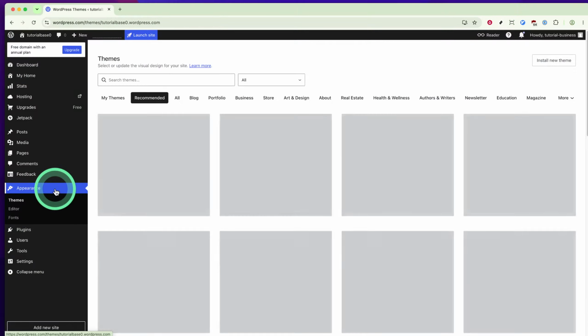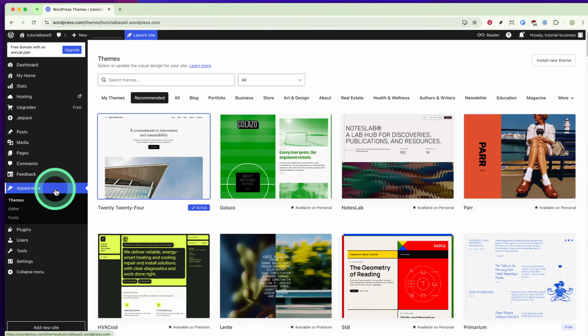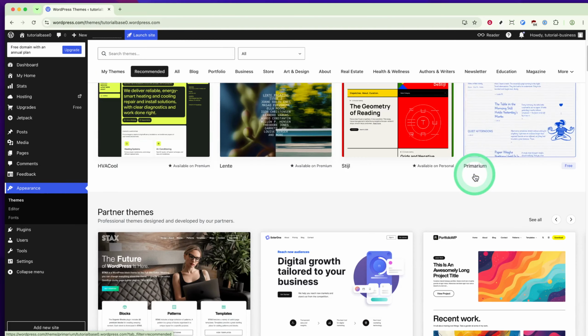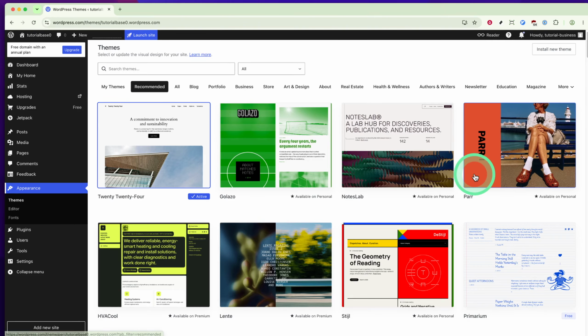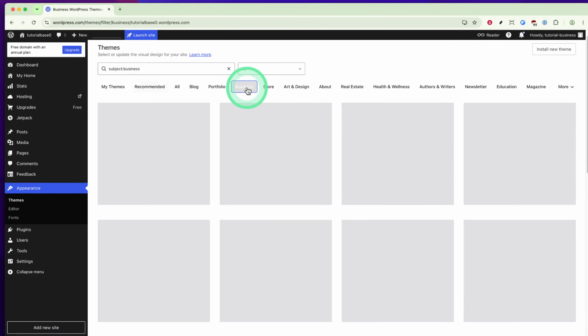Next, select the Browse Themes option under the Appearance category. This will open up a wide variety of themes for you to explore. Each theme offers its own unique features, styles, and customization options. For example, some themes are designed to support e-commerce functionality, while others may focus on displaying visual content or blog posts. Take a moment to think about what your website needs.